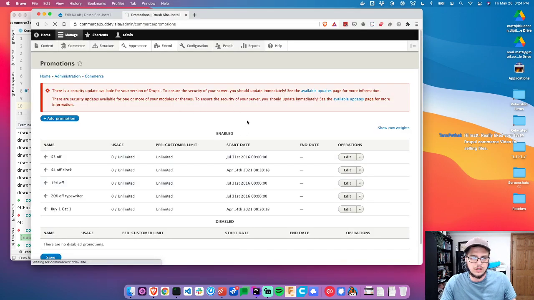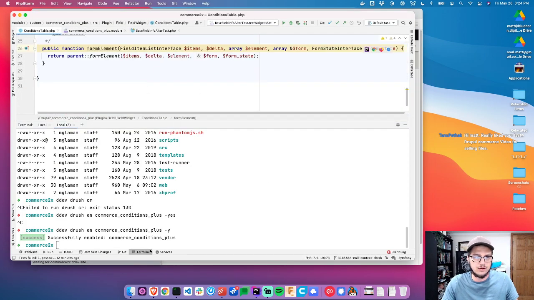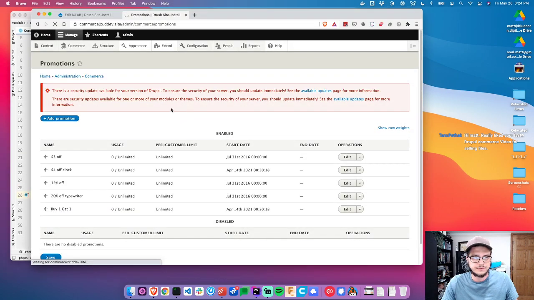And when I go edit a promotion, we should see no change because I am just returning the parent field directly. That's going to take a second to reload. So let's go to this $3 off one again.